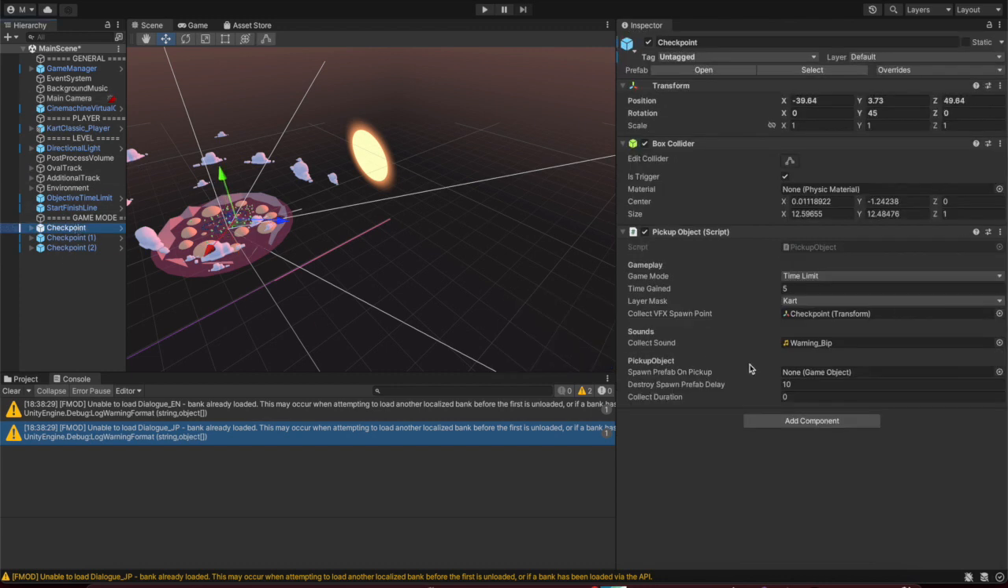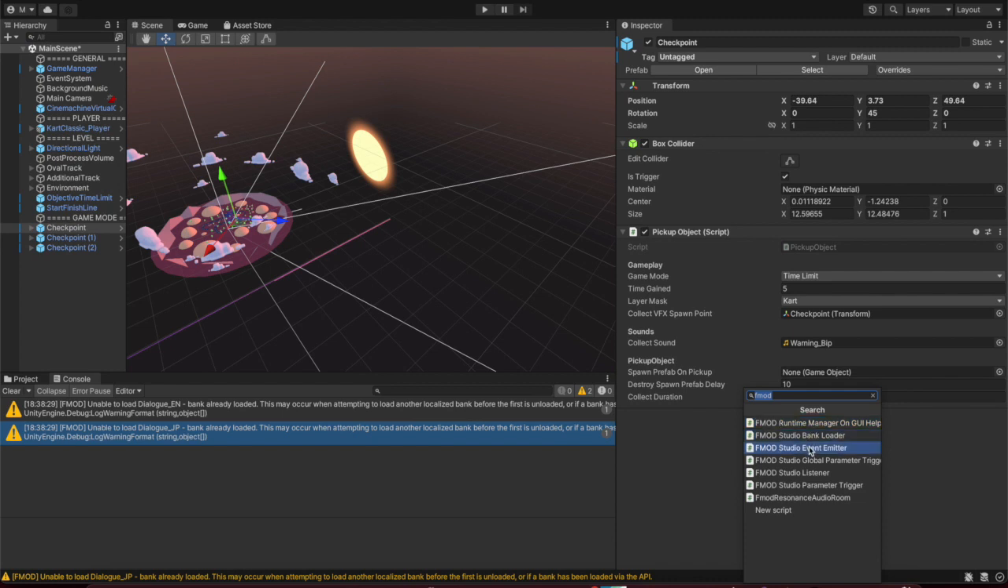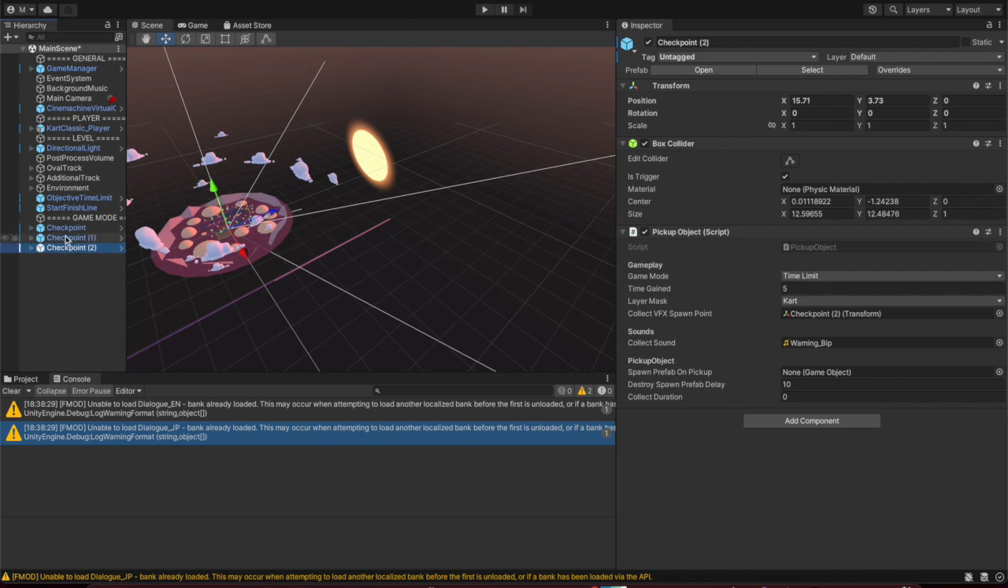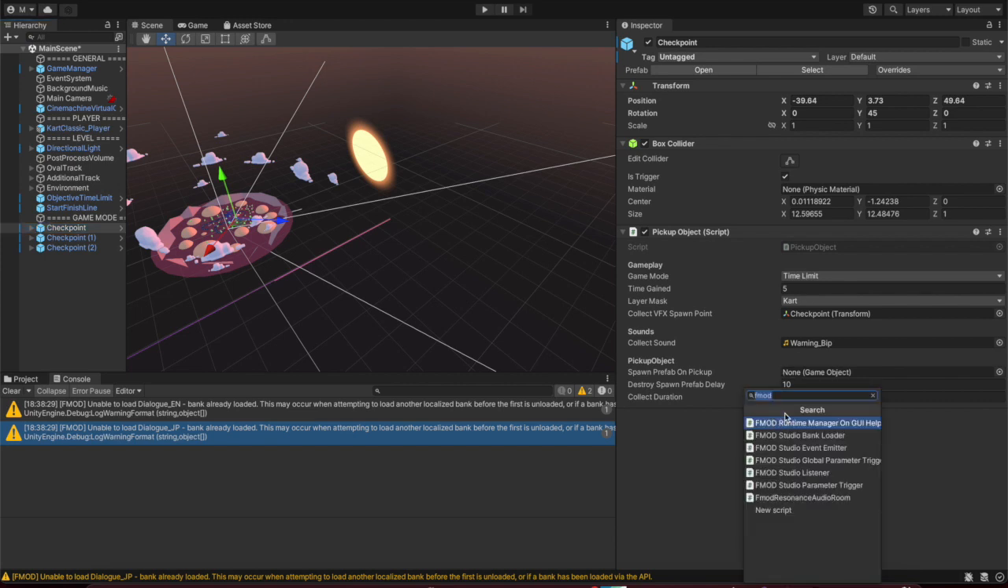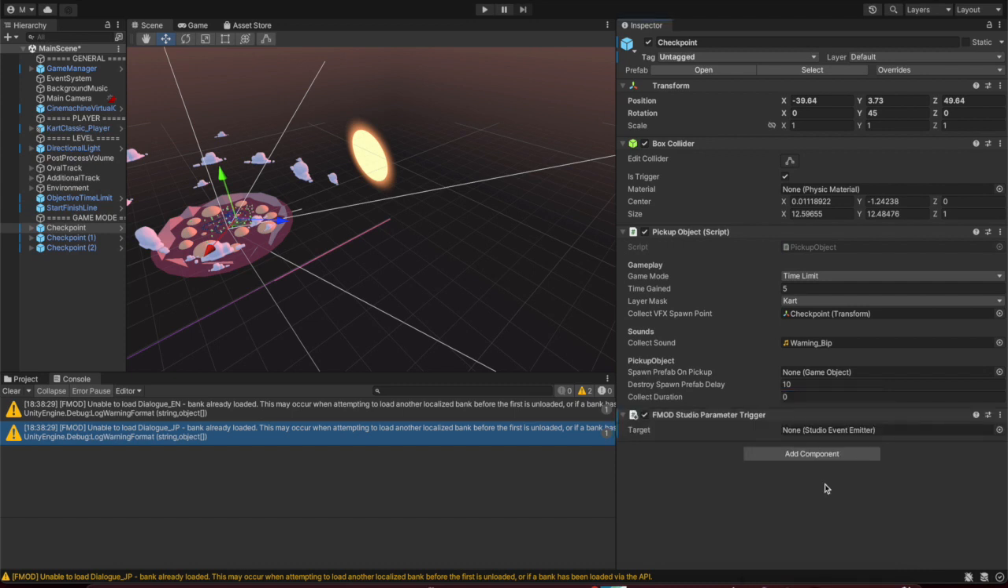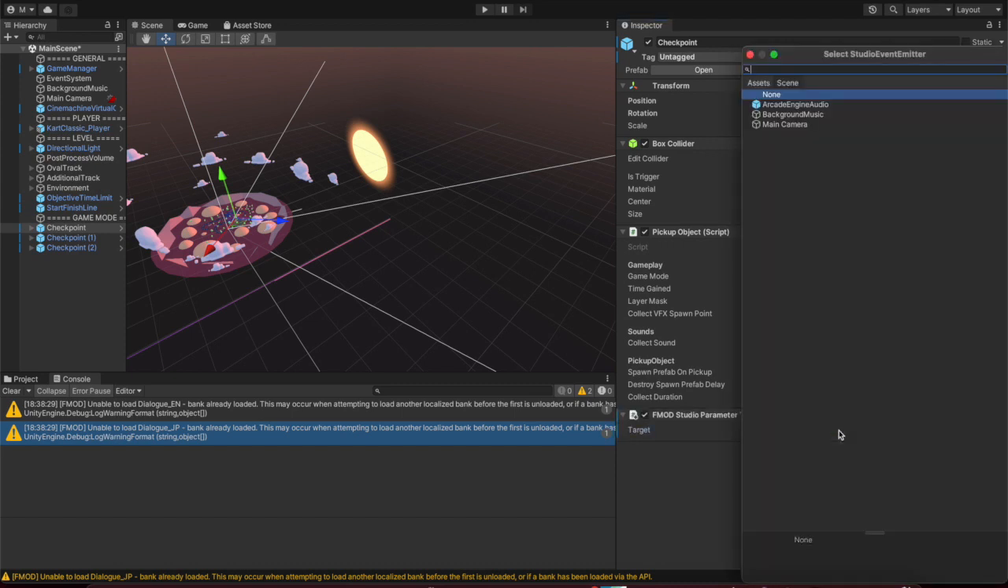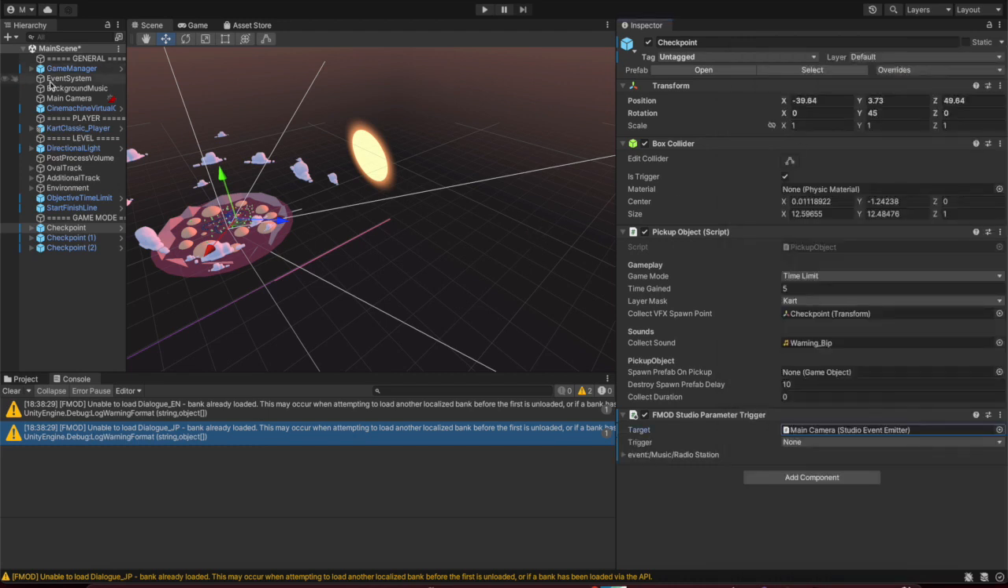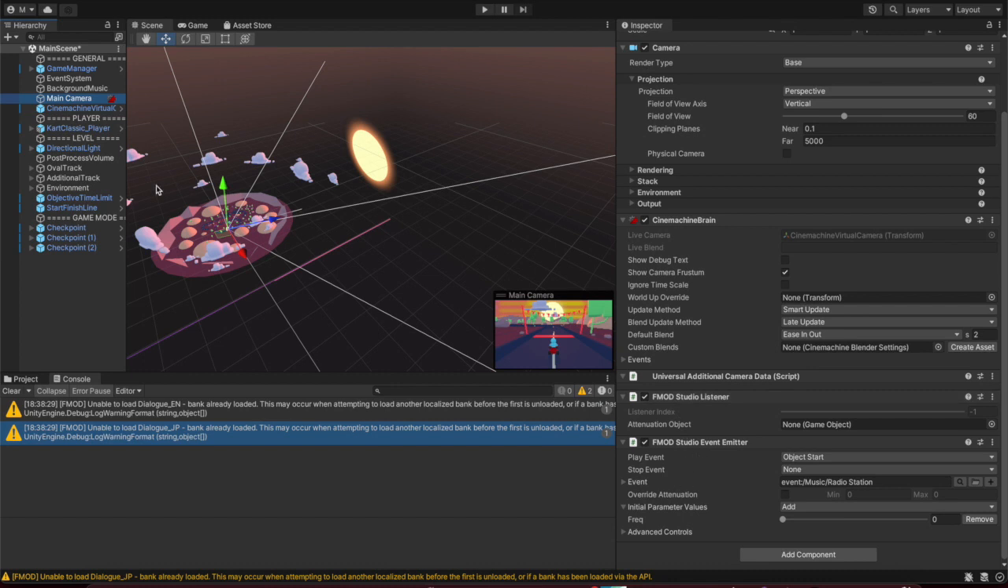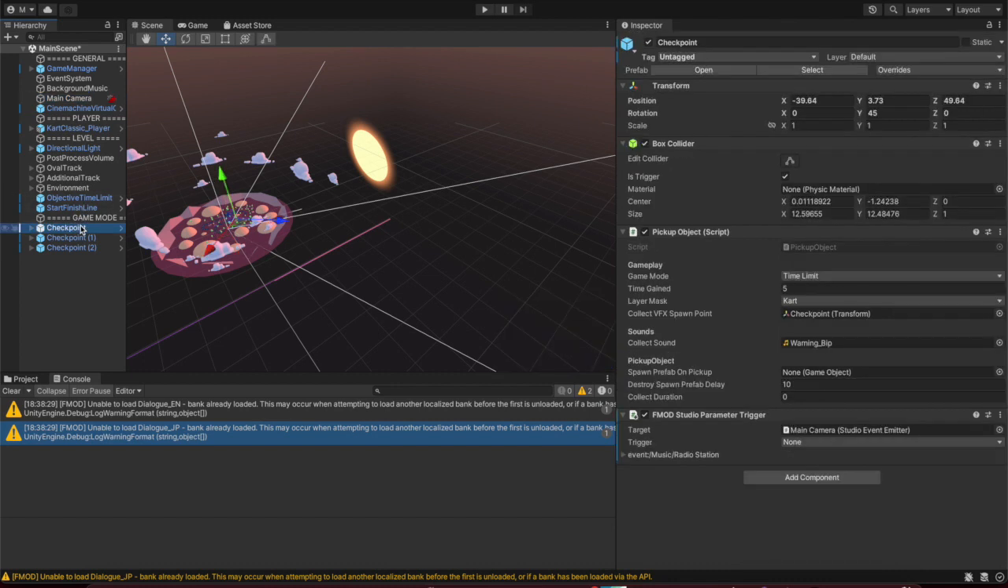For each checkpoint, I'm going to add a component. You can tell that each of these has the same colliders and the same pickup object script. There's a thing called FMOD, there we go, Studio Parameter Trigger. I'm just going to select the main camera because that's the one that has the music. If you take a look here, it has the music and the parameters there. So the parameters will automatically transfer to this part.